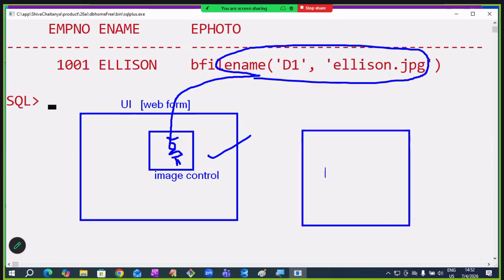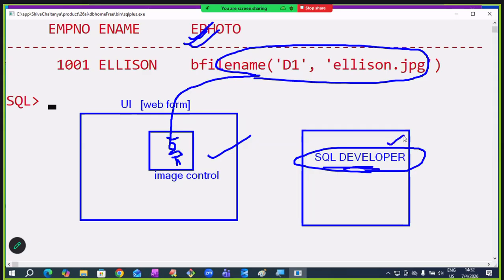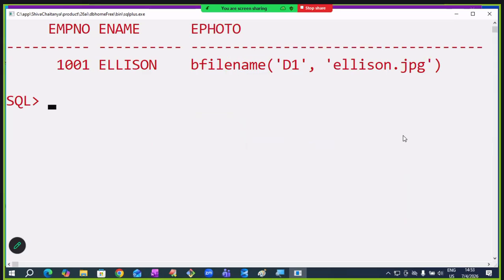Like SQL Plus, companies use which software, sir? SQL Developer. We are using SQL Plus. Generally, companies use SQL Developer. SQL Plus is convenient for learning, so that is why we discussed SQL Plus. Generally, companies use SQL Developer for quick application development. There you can see the image. In SQL Developer, you can see the image. In SQL Plus, we cannot see because SQL Developer has a GUI.